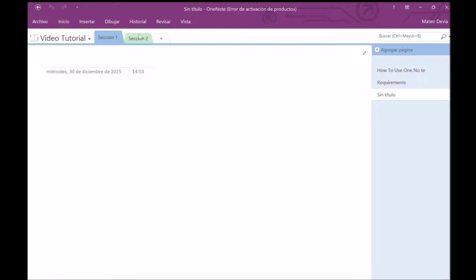Here, you will see all the subsections of your notebooks, and you can add a new one with this button. You can name it as you wish. In this area, you will see each of the pages from each section, and you can add new pages by clicking here.